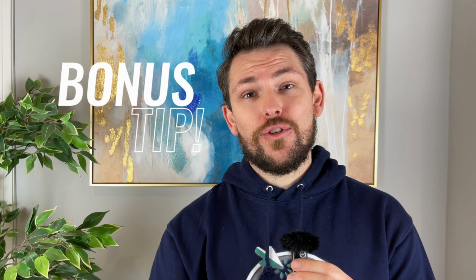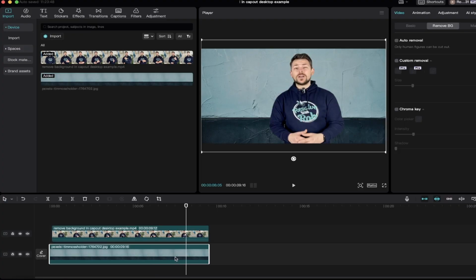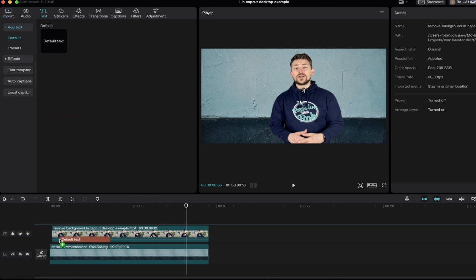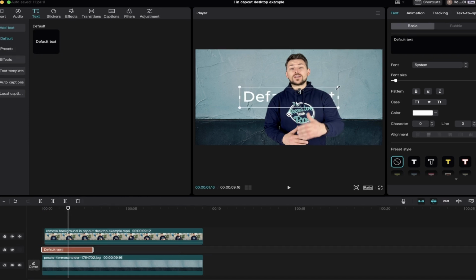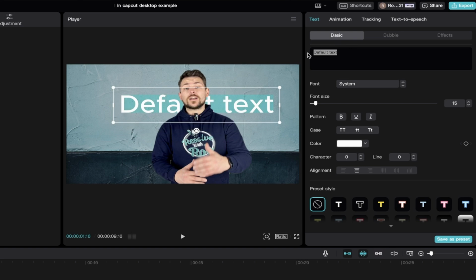Here's a bonus tip for you. Want to get creative? You can easily add text, graphics, and other elements behind your video too. For example, come up to the top toolbar here and click on the text section. Click and drag this underneath your main video but above your background layer so it looks like this. As you can see, the text now appears behind my main video, which gives a nice effect.